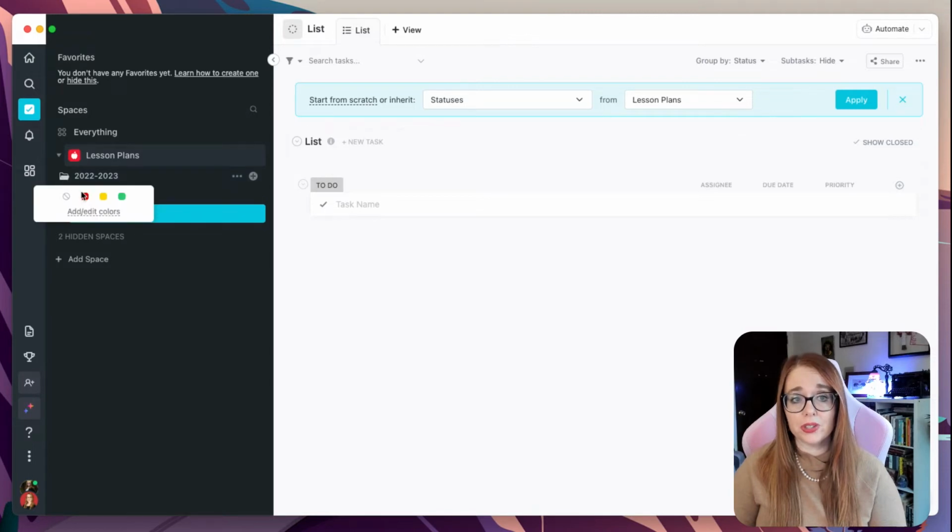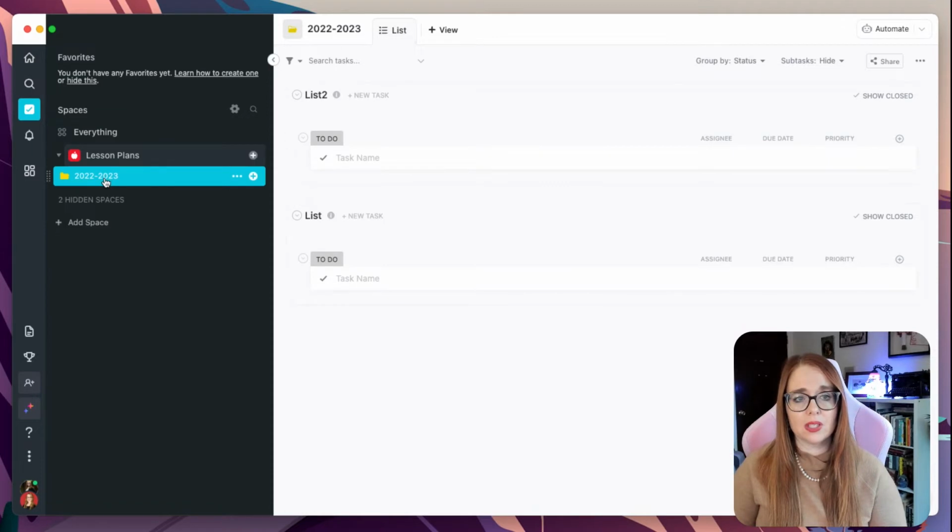If you click the folder, you can change the color. So if you'd like to give it a color, you can do that. You can also click to expand to hide what's inside. So now we have a folder within a space, and we're going to start off by creating a list for each one of our classes. And I'm going to do 2 for the purposes of this demo.